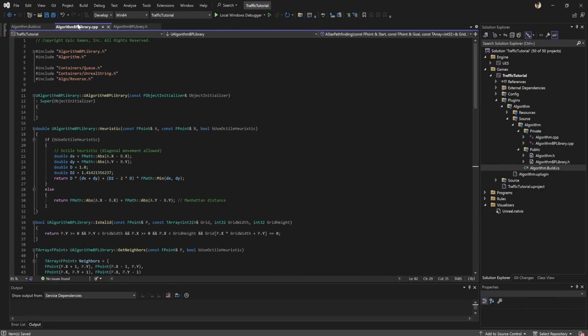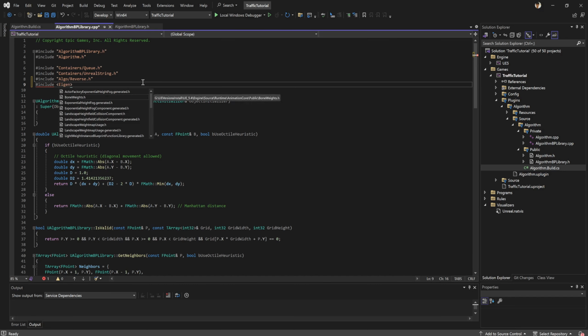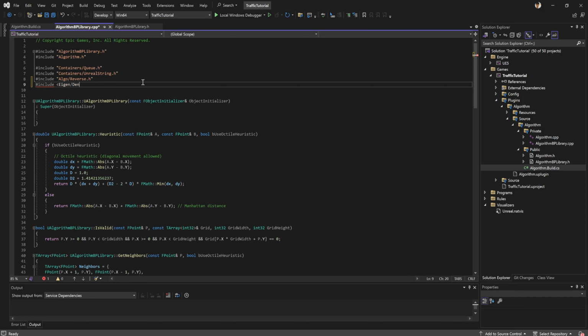Go to algorithm BP library.cpp, then include this library: Eigen/Dense, and save this. We have the error. We need to clean the project and generate Visual Studio again. Close this.